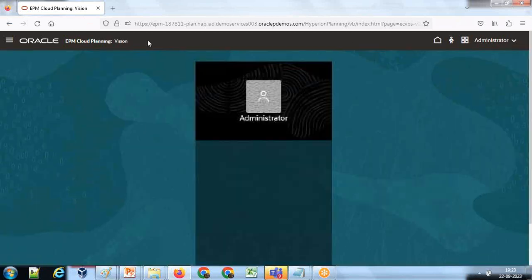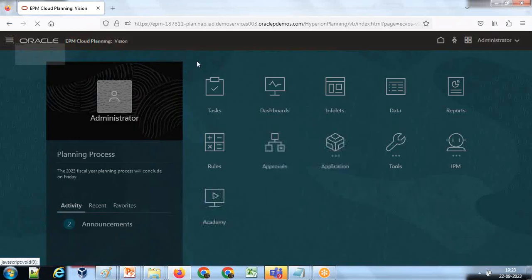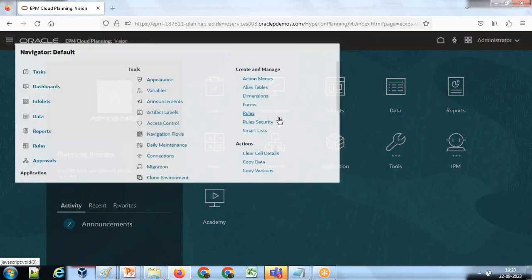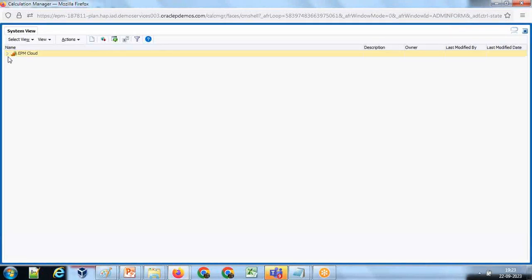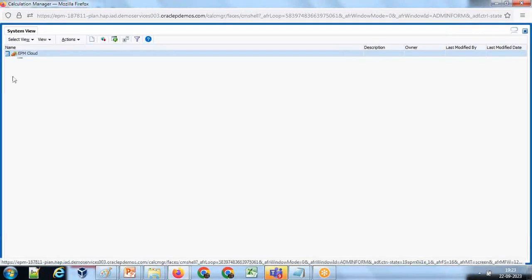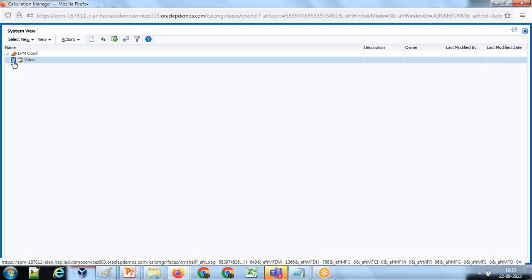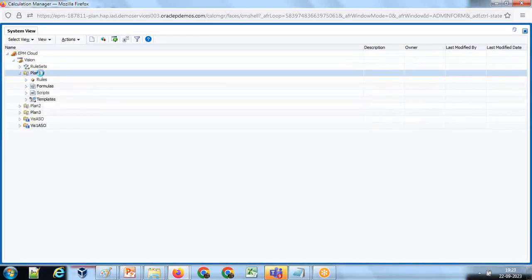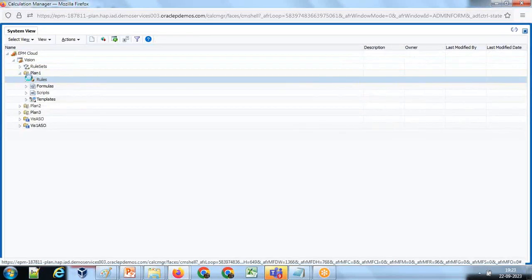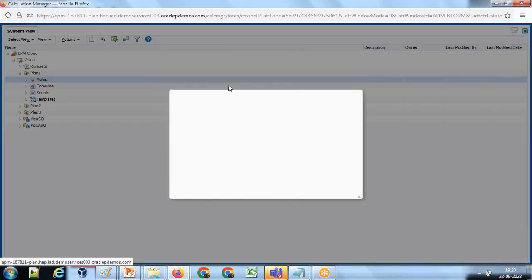Let's get started. So go to rules and I'm going to create a rule. Let me name this rule change attribute. Right click under rules and name it change attribute.